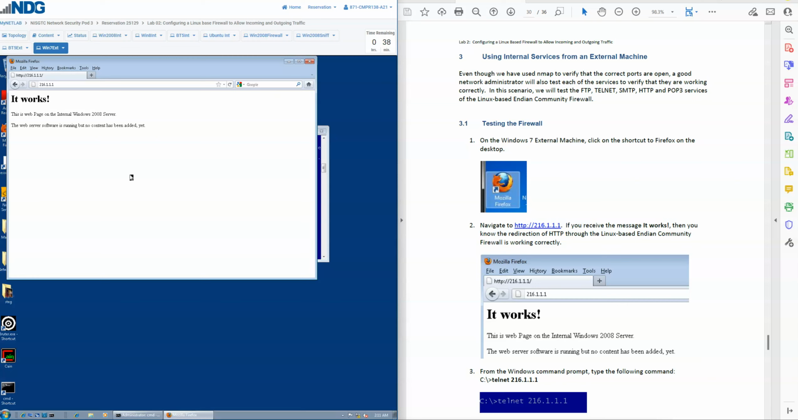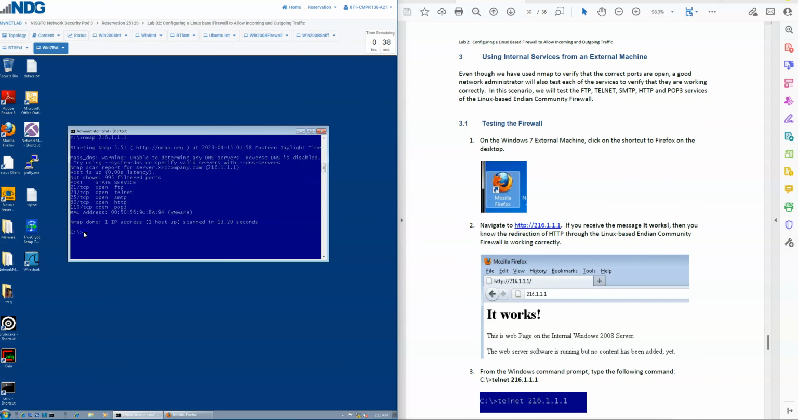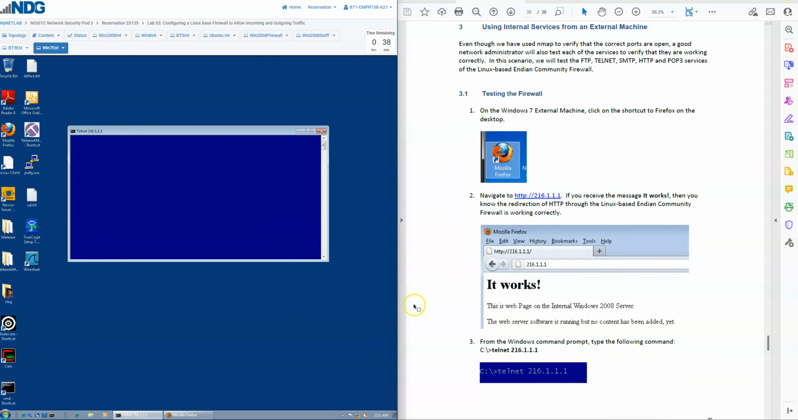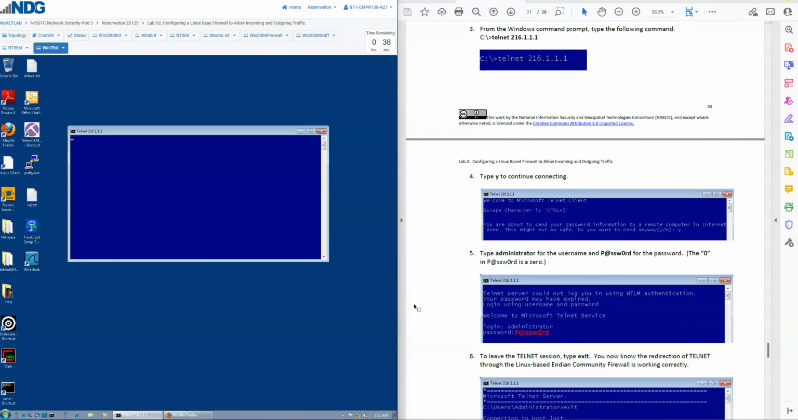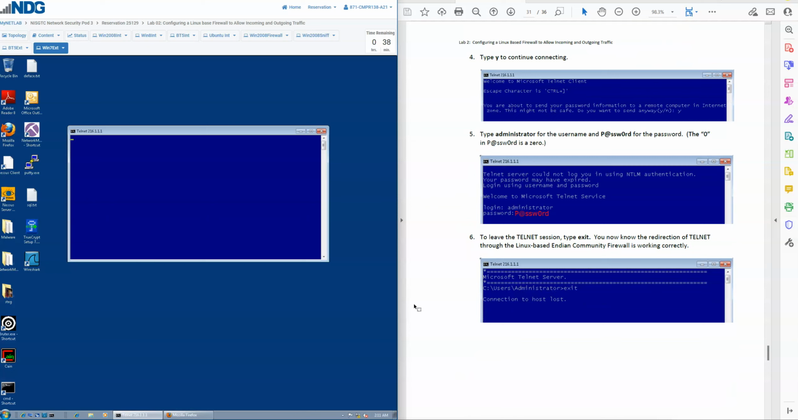Step 3. From the Windows command prompt, type the following command. So I'm going to minimize this window, go back to our command prompt, and type telnet, all lowercase, space 216.1.1.1, and hit enter. On step 4, it says type Y to continue connecting. So we're waiting till we get this Welcome to Microsoft Telnet screen to load. It'll take a few seconds, and there it is.